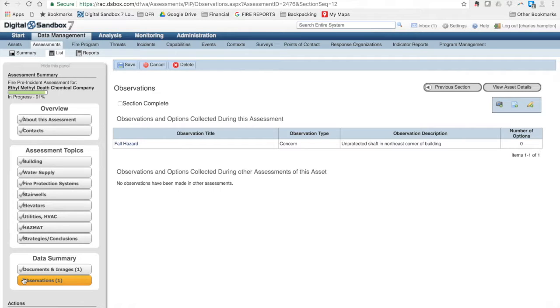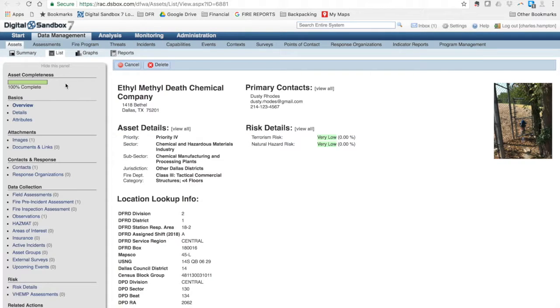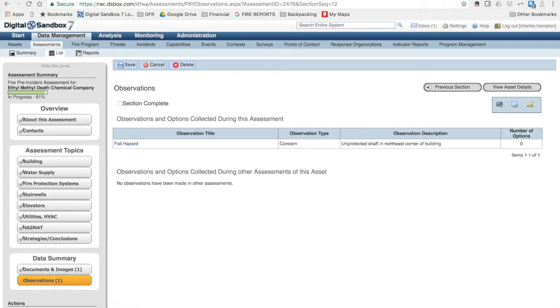Sometimes I get questions about why something doesn't show to be complete in the system, why they haven't gotten credit for it yet, and what they're looking at is the asset. Let's go over here and take a look at the asset page. You can see the asset for ethyl methyl death is 100% complete, but the assessment of the asset is only 91% complete. For it to actually be completed, we've got to get to 100% complete, then we have to submit it, then the battalion chief has to approve it.